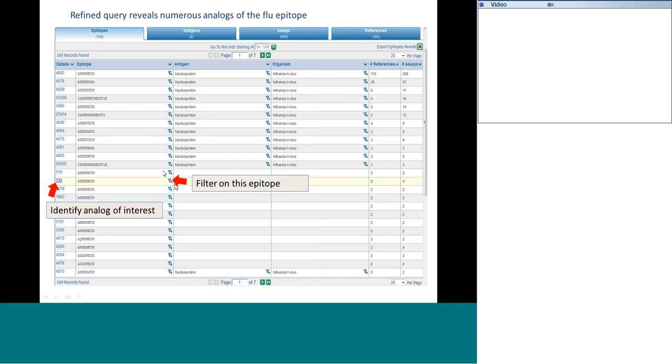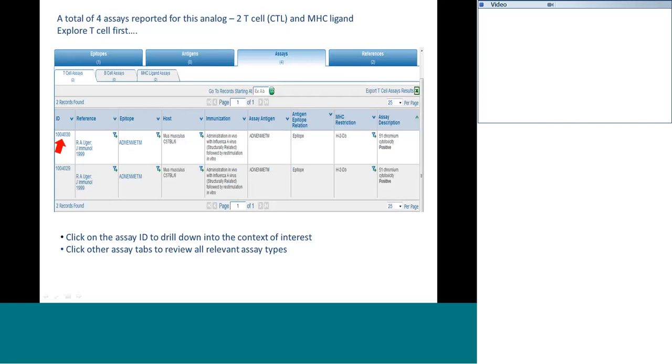If I click on that and filter for just that data, you'll see that there's a total of 4 assays for that, which is in that column. 2 of them are T-cell assays, and 2 of them are probably MHC binding assays, if I had to guess. That's a very common assay. And this is a summary of those things. Now I'm going to show you how to drill down into the data that is represented by this summary. I'll click on that.